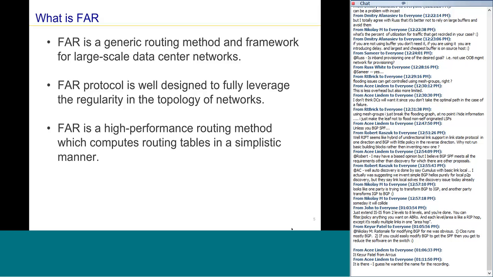It's a high performance routing method which computes the routing table in a simplistic manner. We try to keep it simple, and some of the provisioning can be automated as well. We are working on that. In the first half of the presentation, we heard that people want simplicity, auto provisioning, and others. So this scheme addresses most of these and complies with those requirements.